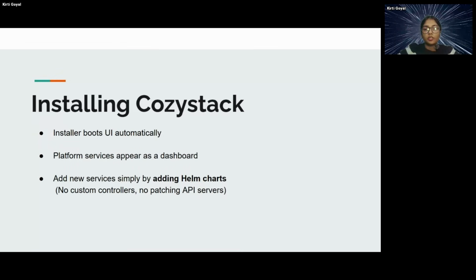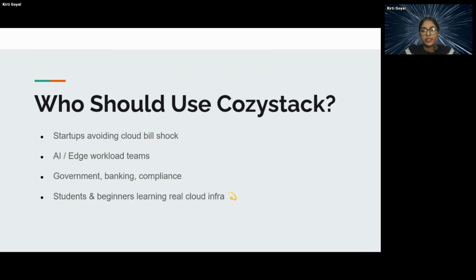Then the installer boots the UI automatically, and platform services appear on the dashboard. If you want to add more, you can add them by Helm charts. So no custom controllers or patching API servers.